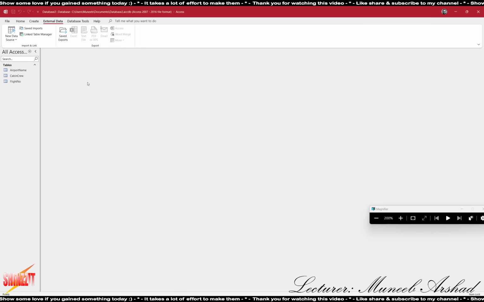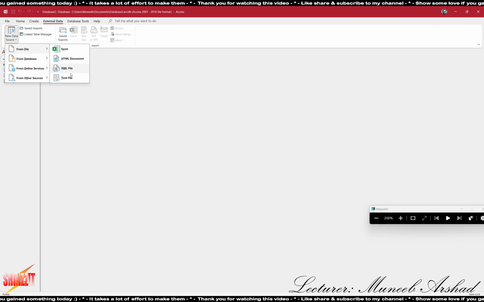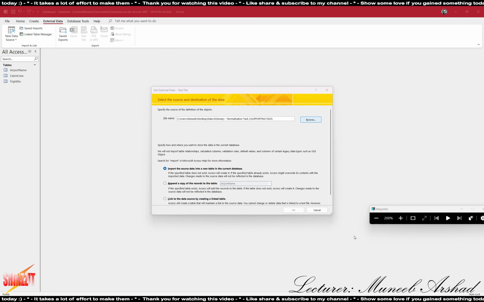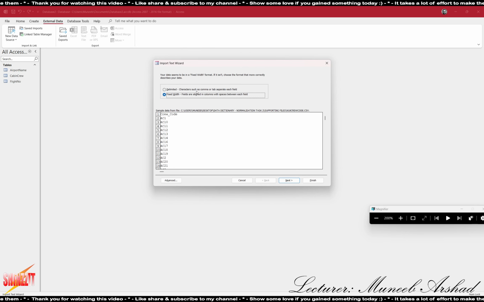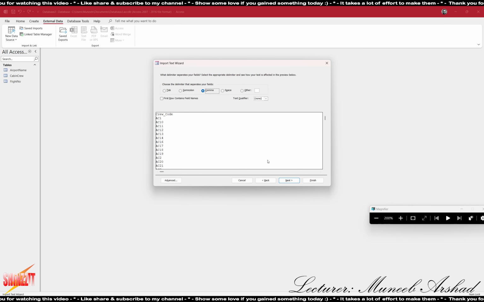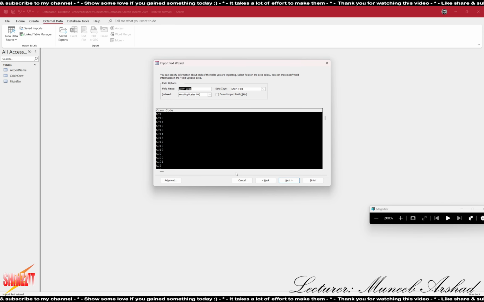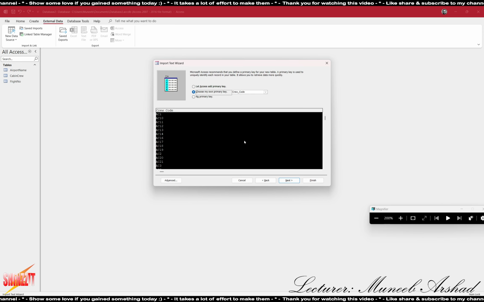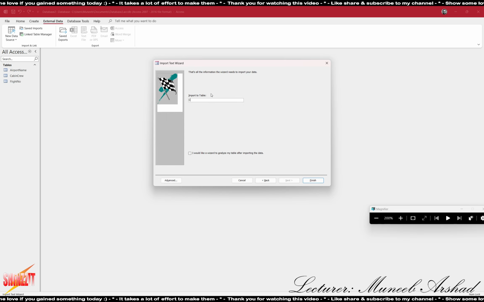3 files imported. New data from file, text file, browse. This is my crew code file. We click on OK. This is delimited. Next, first row contains the field names. Crew code is short text. Click on next. Primary key is crew code. Click on next. This is my crew code.